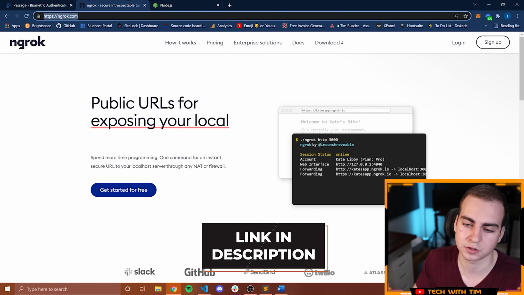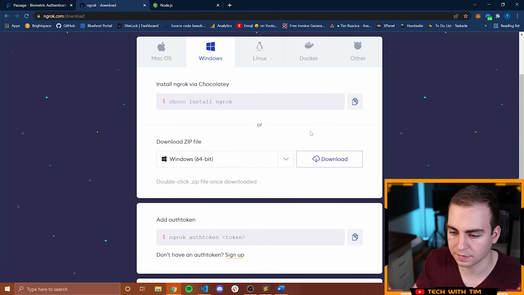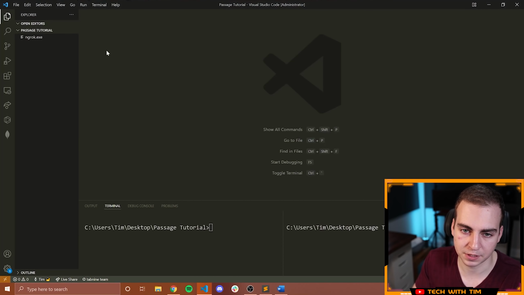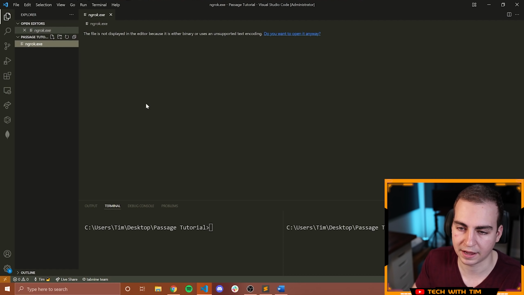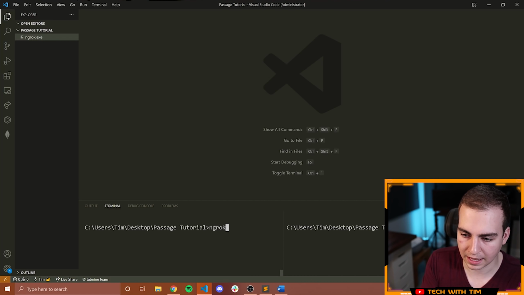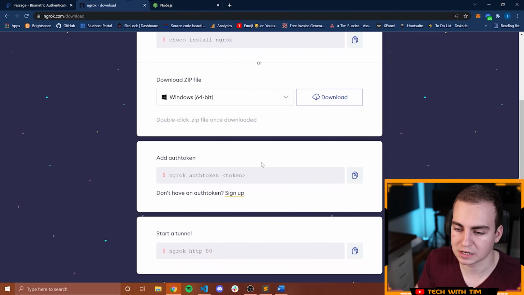It's also just ngrok.com. Download it, and then what you're going to have to do after you download this is extract it from a zip folder. So I've just placed it right inside of where I'm going to be doing this. So inside of Passage Tutorial, I have the exe. And then what you can do is when you're in the same directory as this file, you can type ngrok and then whatever the command is that you want to run. However, you do need to create an account on ngrok and get an authorization token.